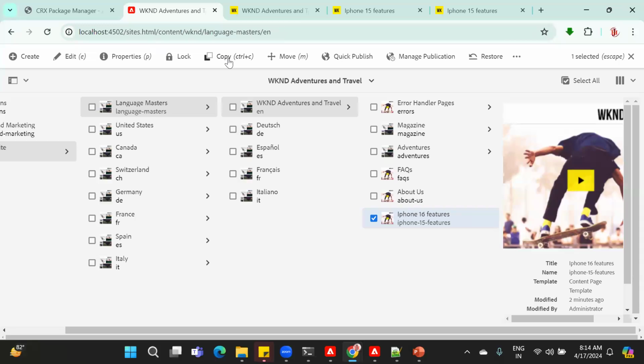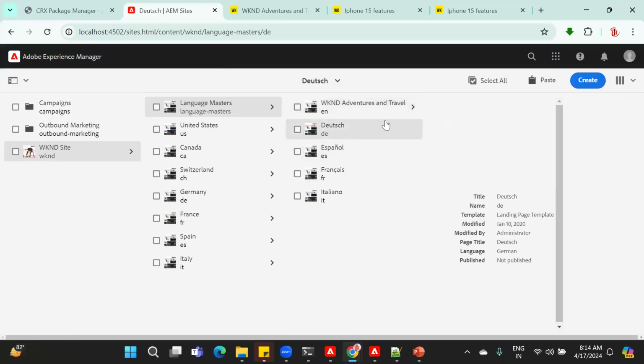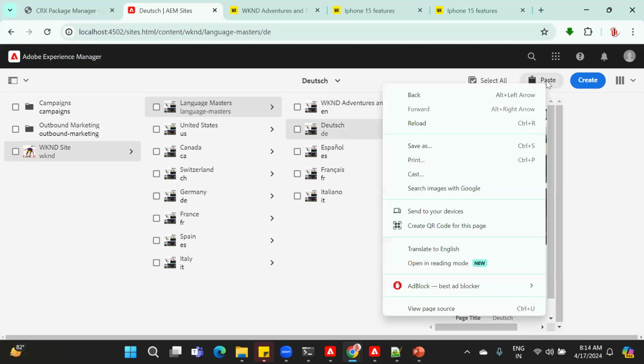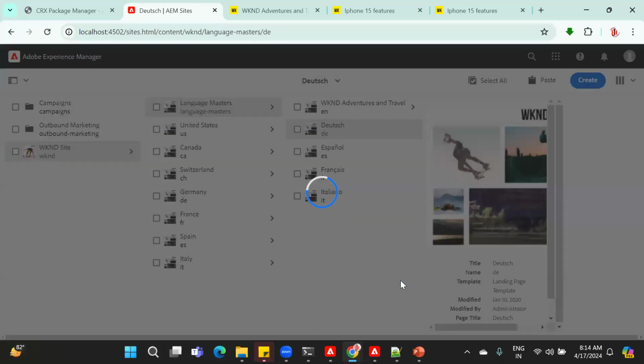Copy option is also available. It will be useful to create a similar kind of page in a different location. For example, I need this page in the Dutch site. At present, we are in the English site. I need the same page in the Dutch site. Simply select the page, copy, and click on Dutch, and we'll see the paste option here. Click on paste.